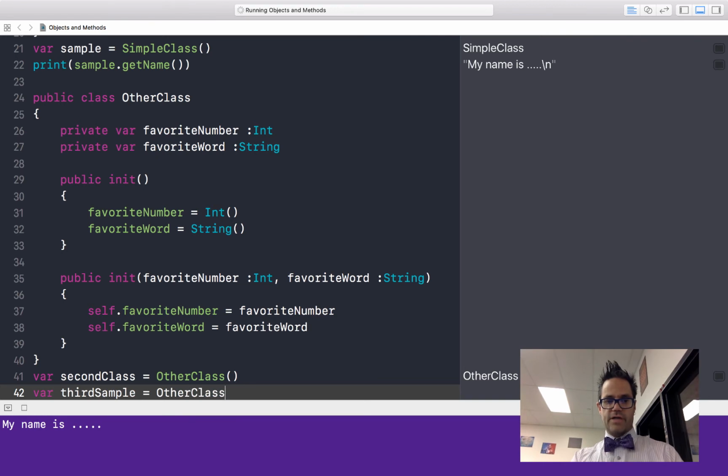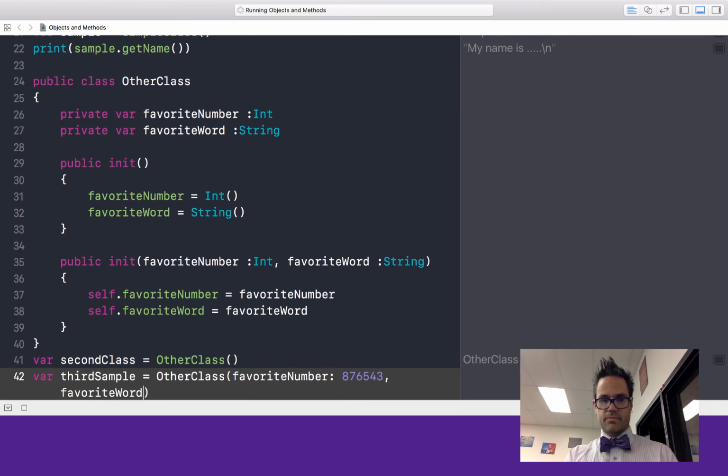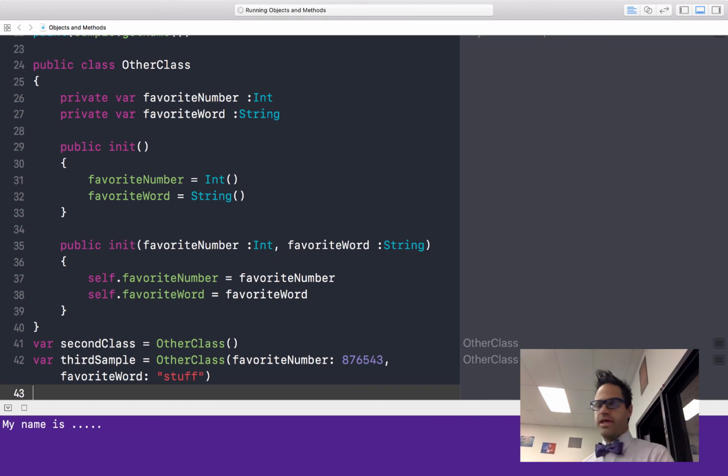equals OtherClass, passing it the parameter favoriteNumber, and then passing it a value, comma, favoriteWord, colon, and then give it some string stuff. Yeah, stuff works. And in this case, we have two instances of OtherClass now. So I have thirdSample and secondClass, those two different instances of the OtherClass type.